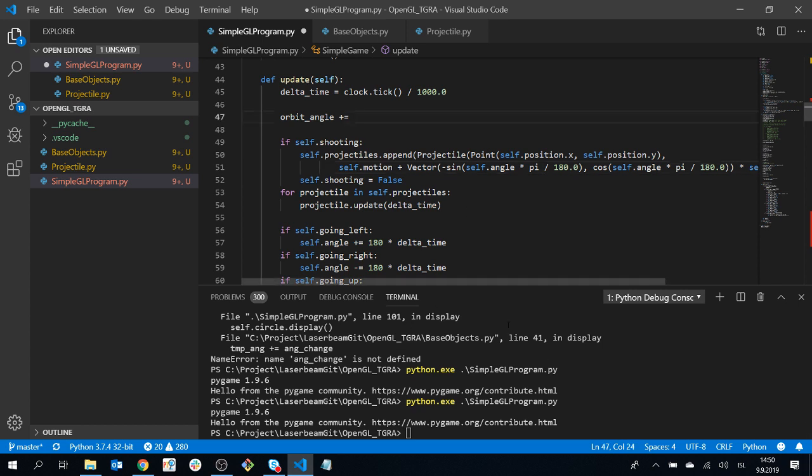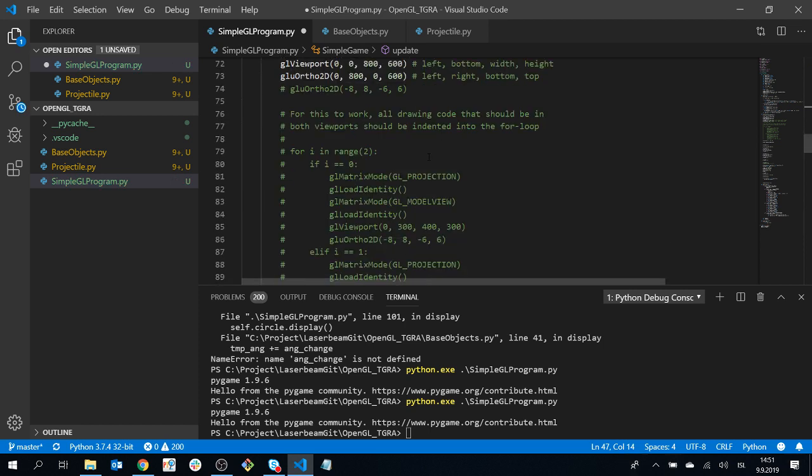So let's say 180 degrees times delta time. So this will be 180 degrees per second. So in every single update, my self dot orbit angle changes by that much. What do I do in display for my moon now? I have this translation, I need a rotation, right? Do I put my rotation before or after the translation?